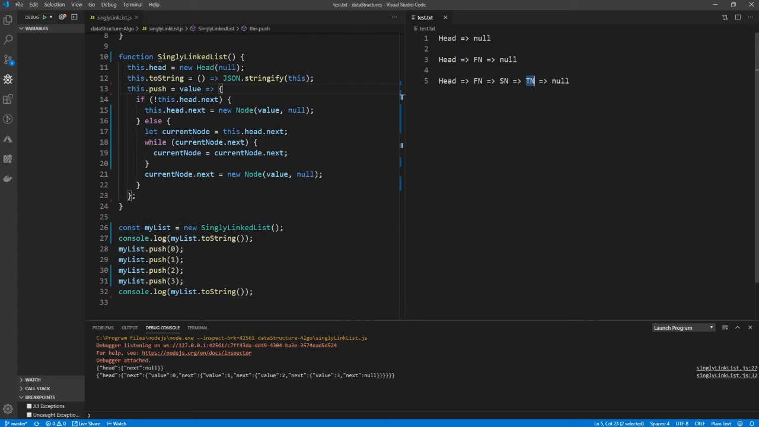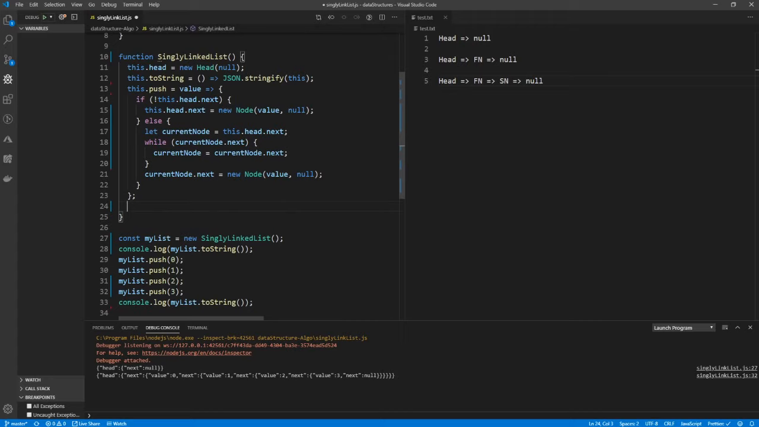How can we remove that node? We can tell the node previous to the last node to point, instead of this, directly to null. If we do that, this node would become unreferenced, and then it would be garbage collected, and our linked list would actually become this, and our pop operation would be successful. Okay, yeah, that's the idea behind it. Let's try to implement the same.